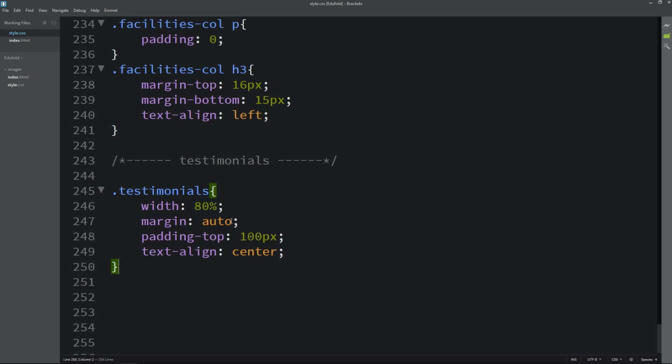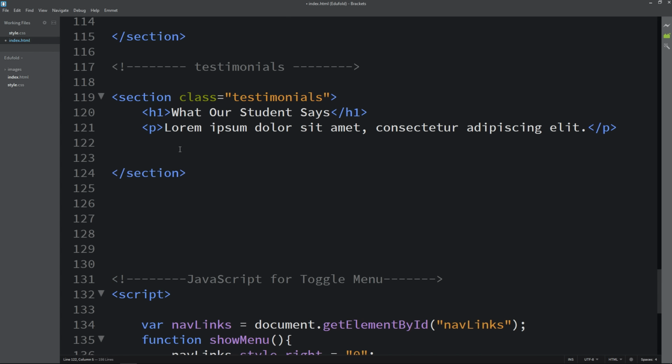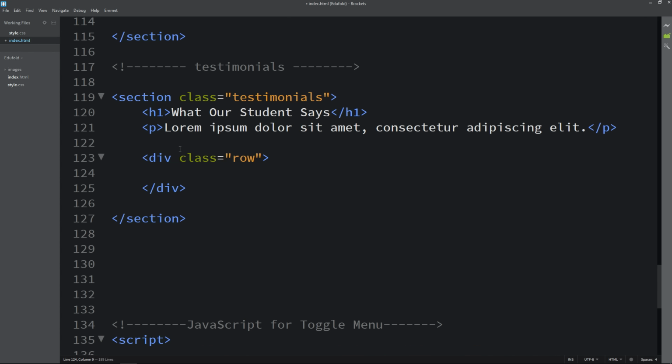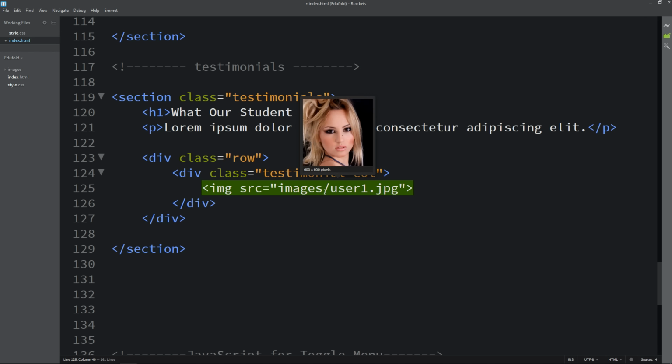After that, we will come to the HTML file, and here we will create one div with the class name row, because we have to create 2 columns. So in this row, we will add another div with the class name testimonial call. So it will be the first column. In this one, we will add the user's image. So I'm adding the img tag and the image file name user1.jpg. This is the user's picture.